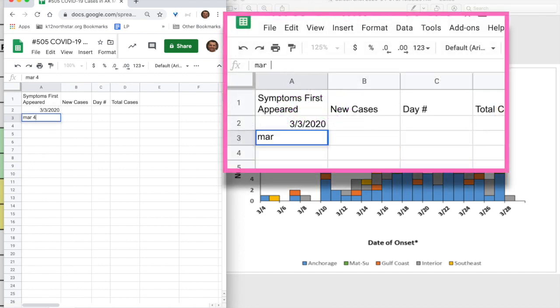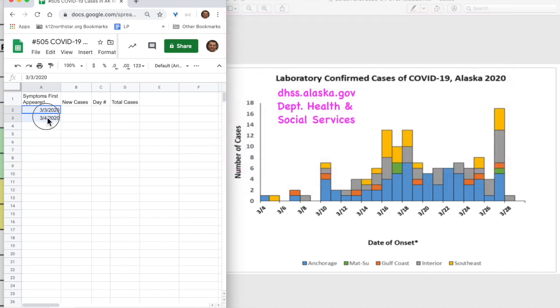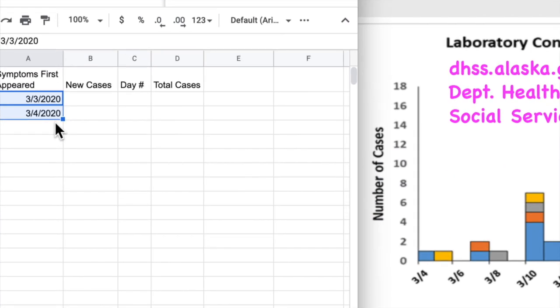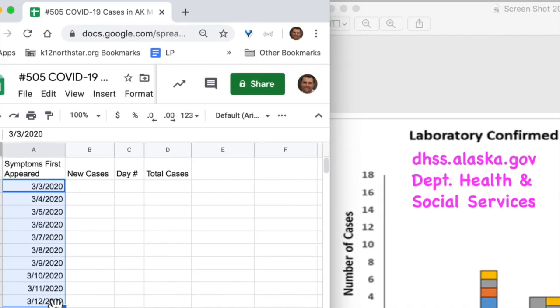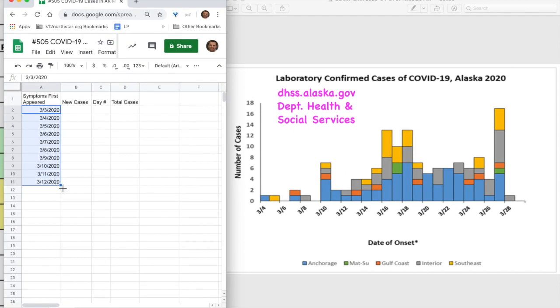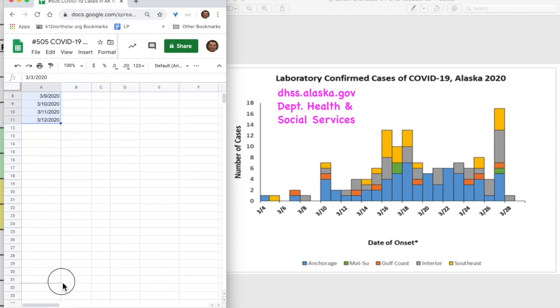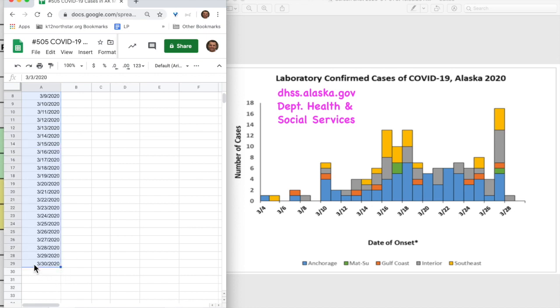We'll do MAR 4-2020. And then to save us time, we'll highlight both of those. I'm zooming into this little blue dot right here. See how my cursor changes? I grab that little blue dot and I drag it down and keep dragging it down till it's gone to about the end of March. There's March 30th. That should be enough.